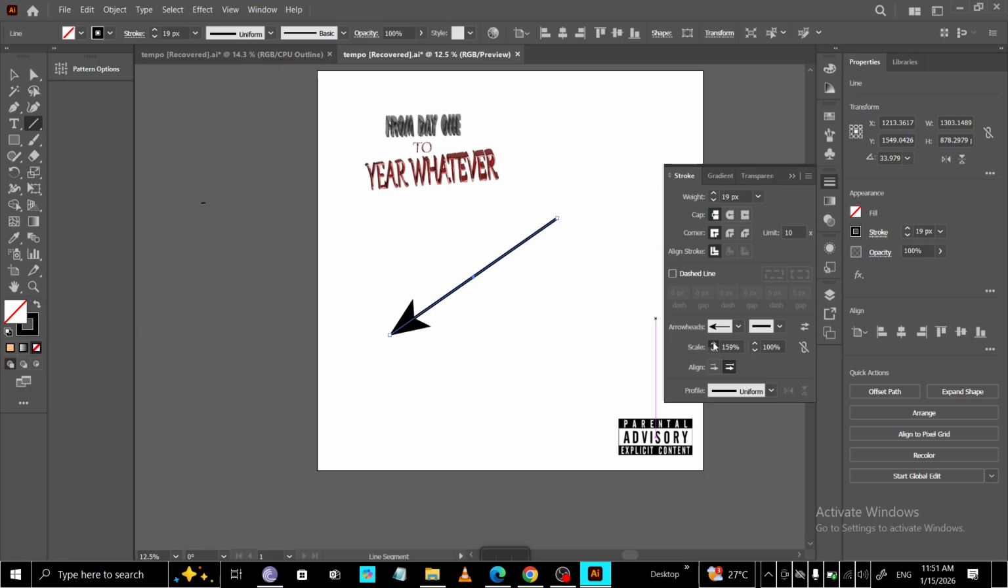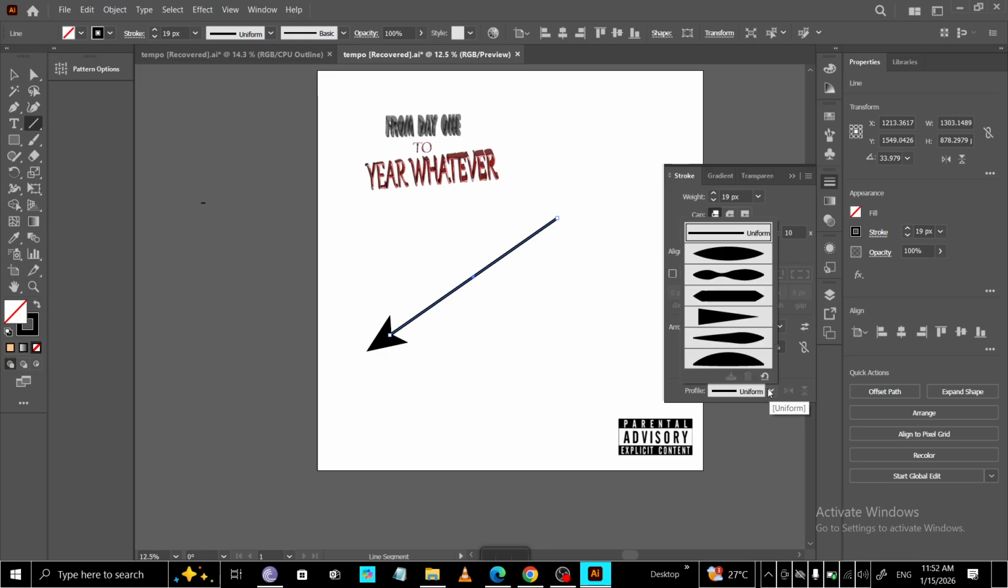As soon as you select a style, Illustrator updates the line in real time so you can preview the result instantly. Right next to those drop-downs, you'll find scale controls. These determine the size of the arrowheads relative to the line. Increase the percentage to make the arrow larger or decrease it for a more subtle look. If you're adding arrows to both ends, you can match the scale values to keep things consistent.